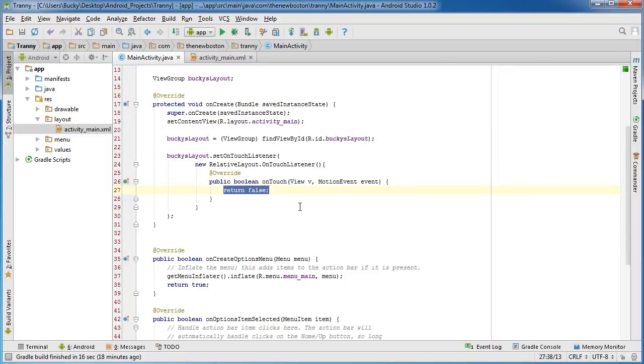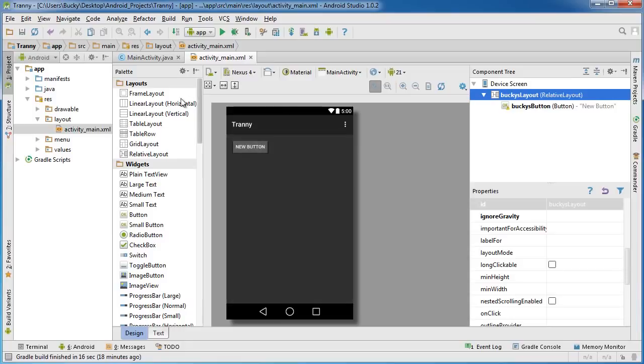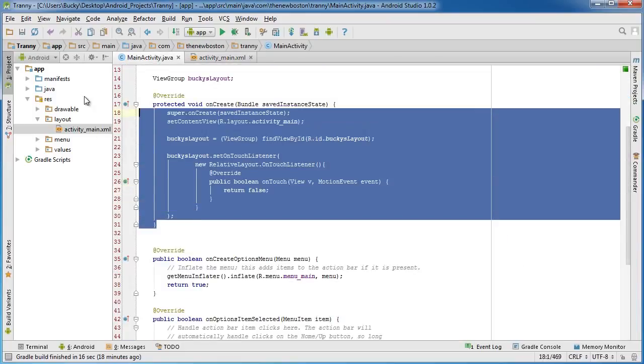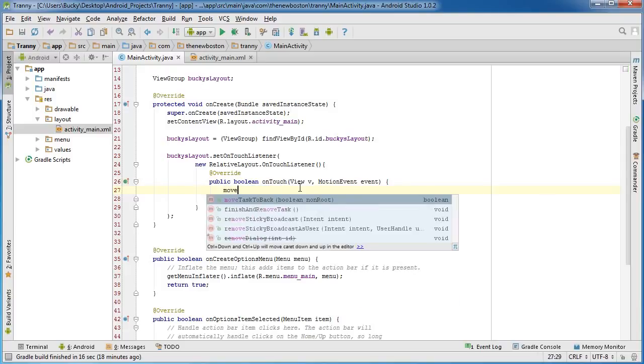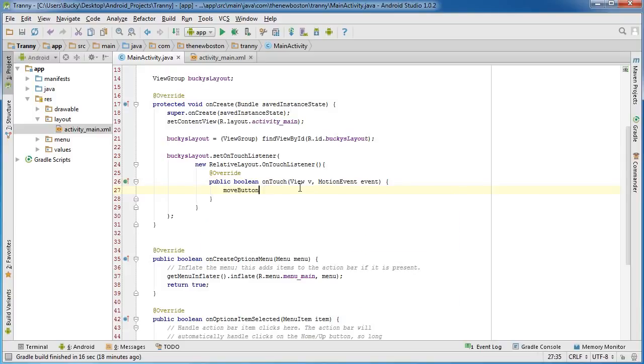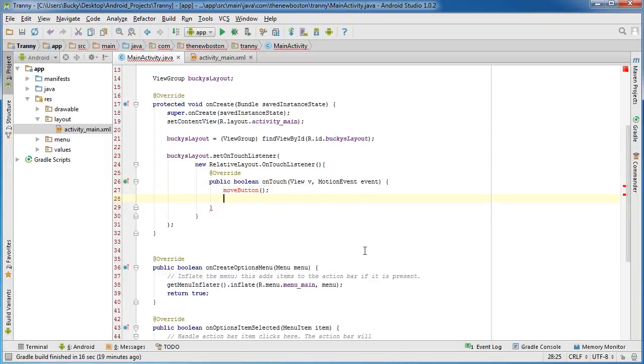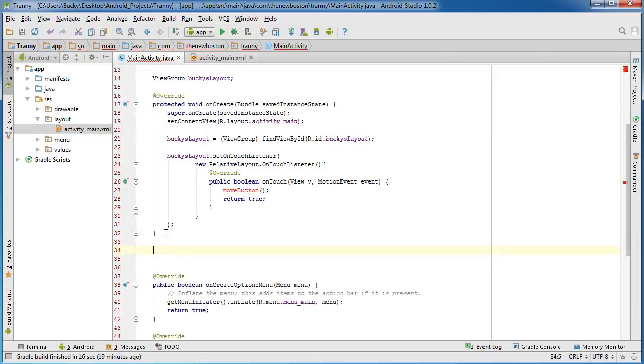Now within this method, we're going to be writing quite a bit of code. It's actually not quite a bit, maybe 10 lines, but the code's going to be responsible for moving this button. Since this is already getting pretty cluttered and way indented, I'm going to send this over to a new method called move button, and we're going to make this right below there. But before we do, make sure to return true to let your app know that we handled that touch event.